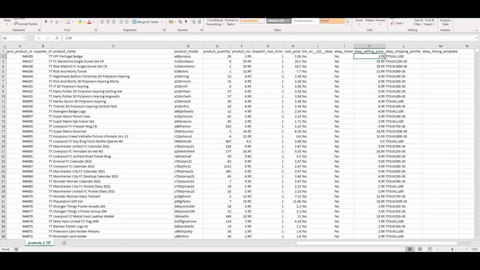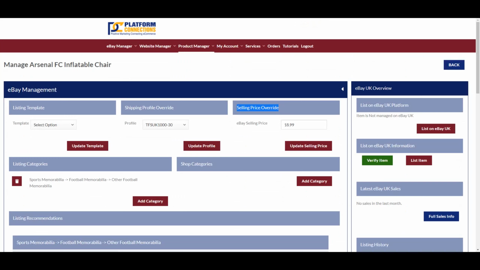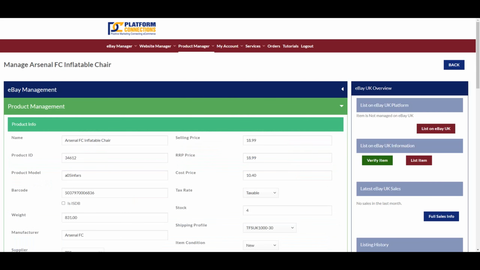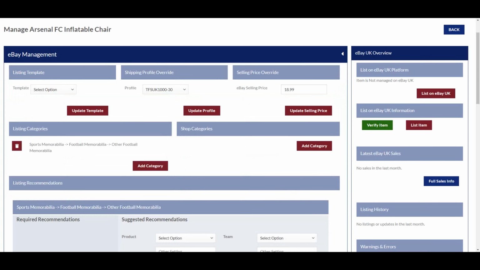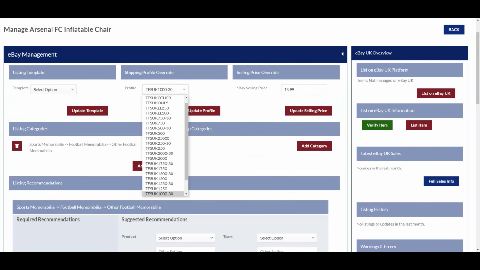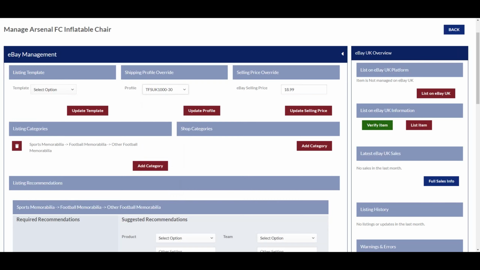The next column is your shipping profile. So again, if I go back into this particular demo product, you've got a shipping profile override. As a standard, your product itself in the product management has a particular shipping profile, and you'll see here that you can actually set an individual profile. So if you wanted to charge less for shipping or more for shipping and just upgrade it to a different shipping profile, then you can do that as well.